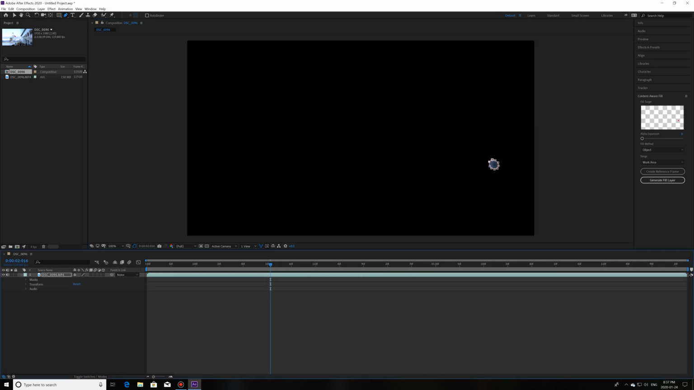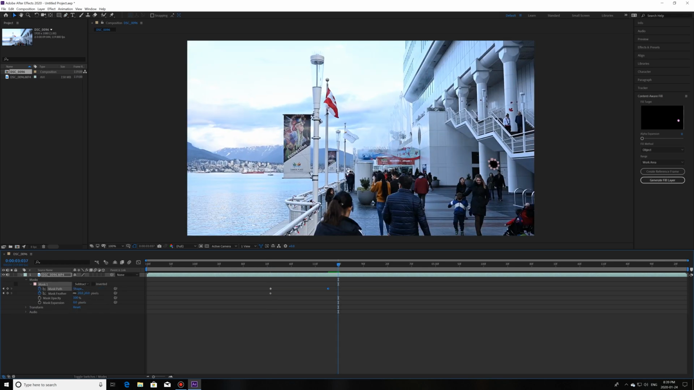Now what we want to do is subtract that area from the video essentially. So you expand out the section there, and you'll see where the masks are on the left hand side in the project. We click on that little drop down right next to it and click on subtract. And that basically removes that section from the video.